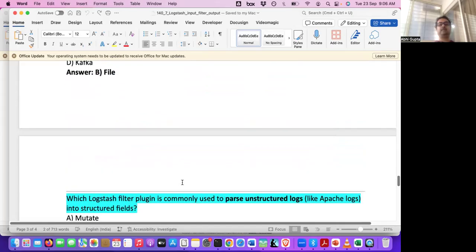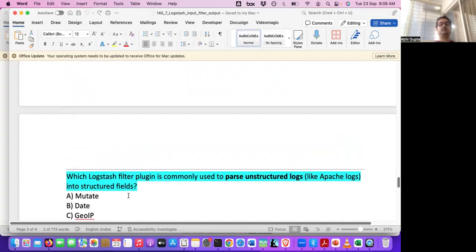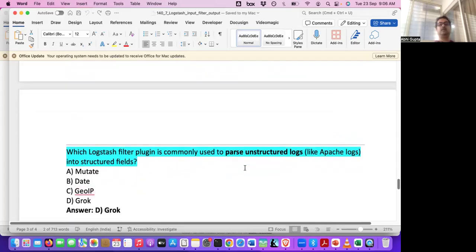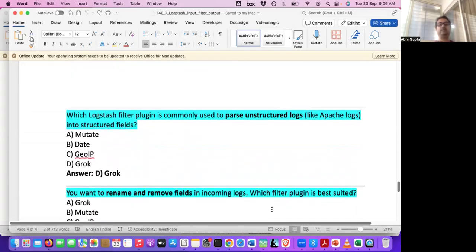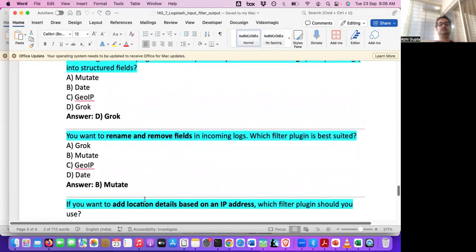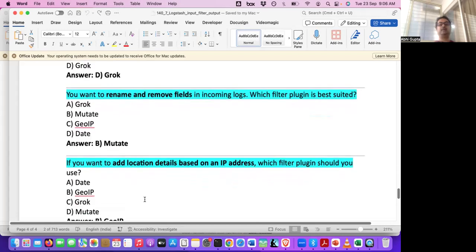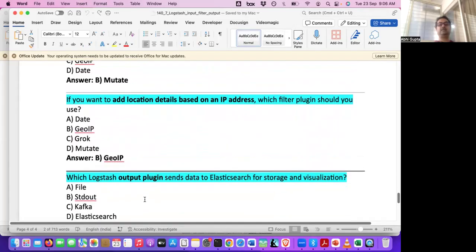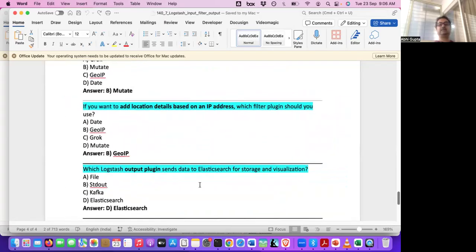Which Logstash filter plugin is commonly used to parse unstructured data like Apache logs into structured fields? Which one will be used? Grok. Grok is for making it structured data. You want to rename and remove fields in incoming logs. Which filter plugin is best suited? That is mutate. If you want to add location details based on IP, we know it's GeoIP. We will be using GeoIP. Which Logstash output plugin sends data to Elasticsearch for storage and visualization? That is Elasticsearch.